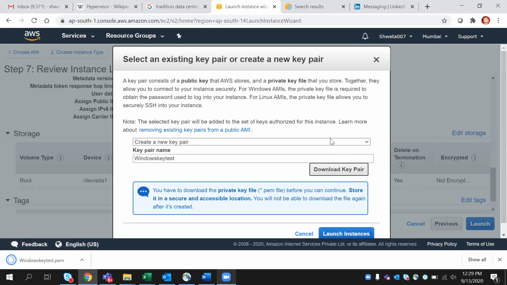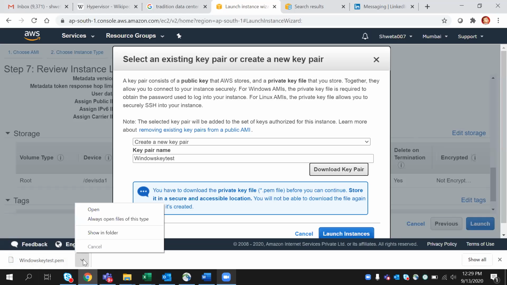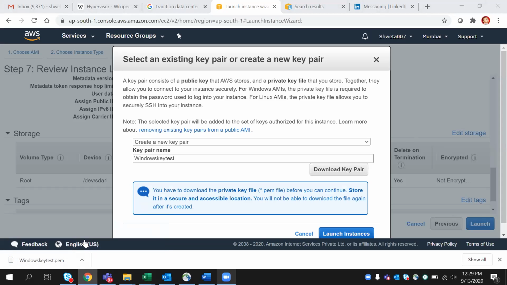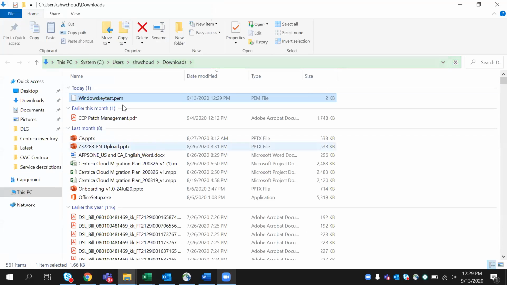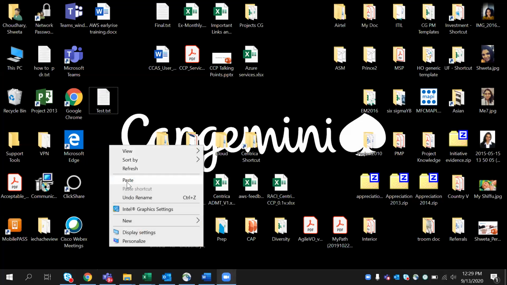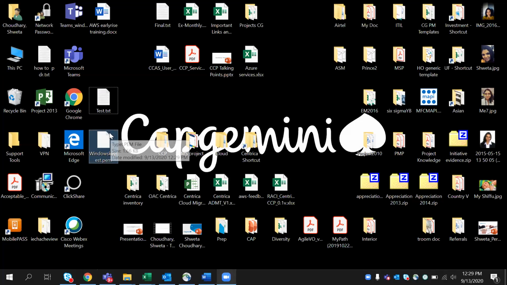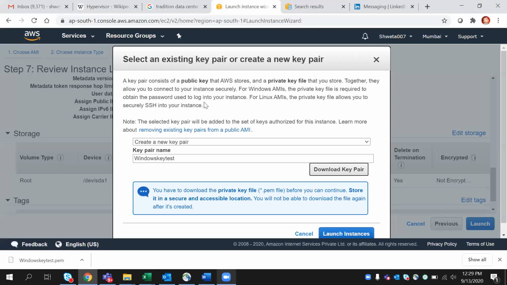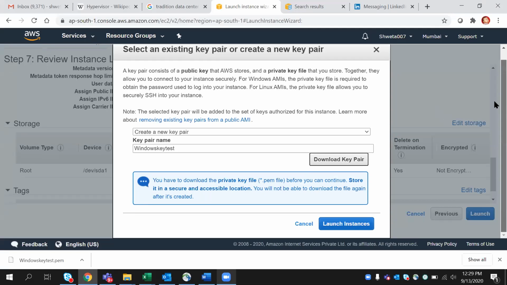You have to download and keep that in the right place, so that you can find it. You can just keep it safely. You can cut it and keep it on a desktop or something. Okay, you can create a separate directory later, right? And you can just keep it there. So now you can say launch instances.